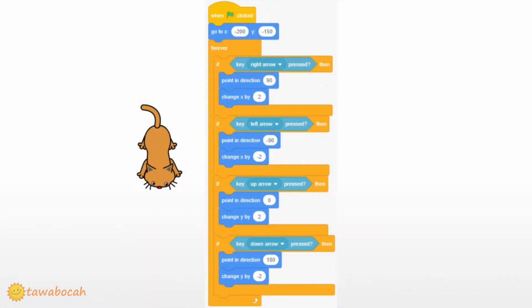If we click on the green flag, we will return the cat to the bottom left. We will also make the cat sprite move if we press the arrow keys. You already know how, right? This block to return the cat to the bottom left.